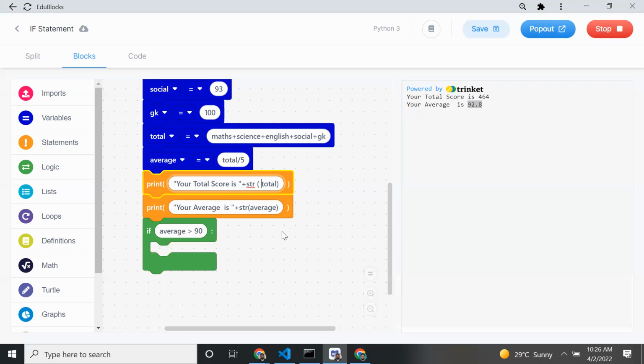That could be an error. In the total only, in the bracket only, we should not give any space. In print you gave it like this: print str space space total. Don't give any space.